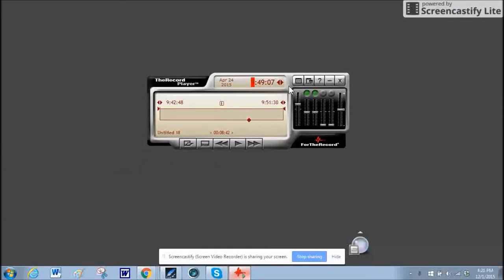It is a free player. Here's what the player looks like. So it's called the Record Player, FTR, For the Record, any of those names. This is again what it looks like. Let's just do a quick walkthrough from the top to bottom.